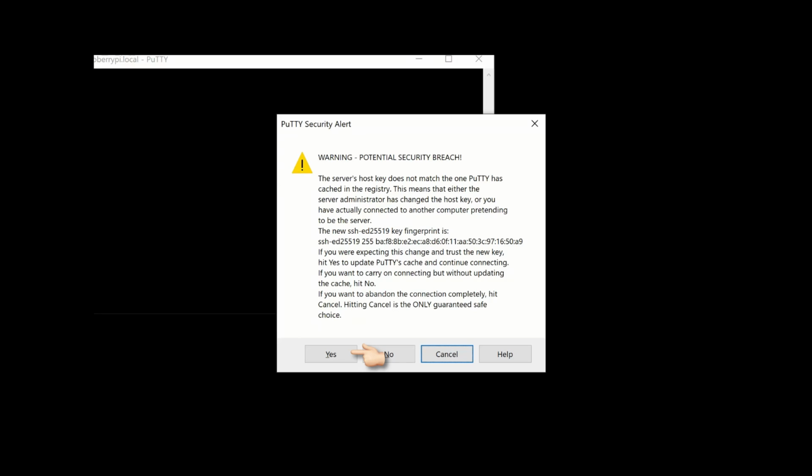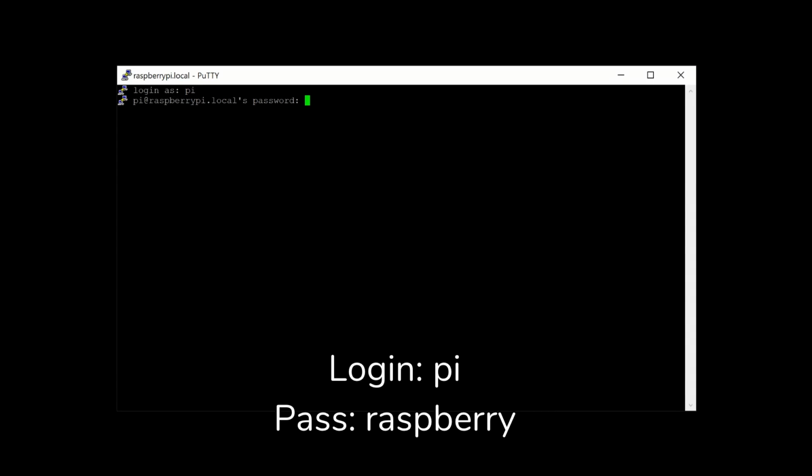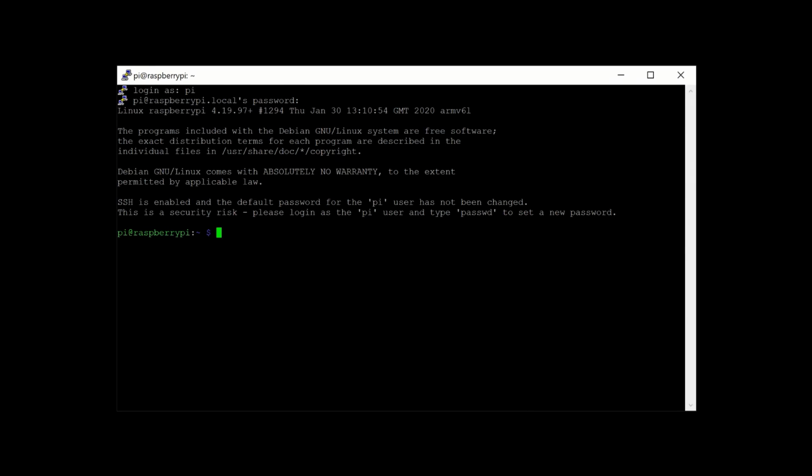If it does work, you'll get a PuTTY security alert. Just click Yes to connect. Now we can log in. We'll use a default login of pi and a password of raspberry. Nice, so that's a big step. You're now connected to your Raspberry Pi.